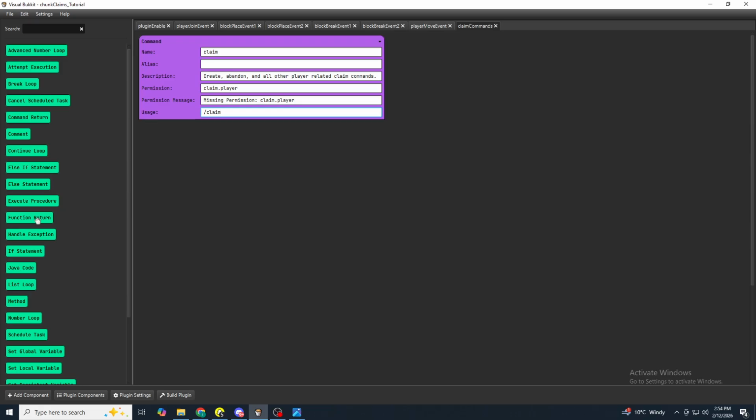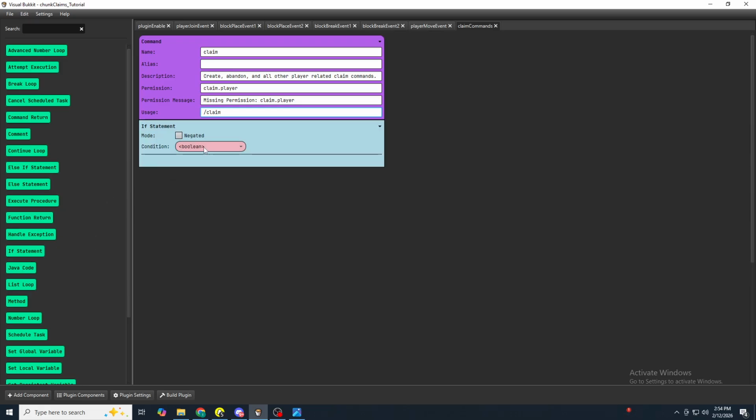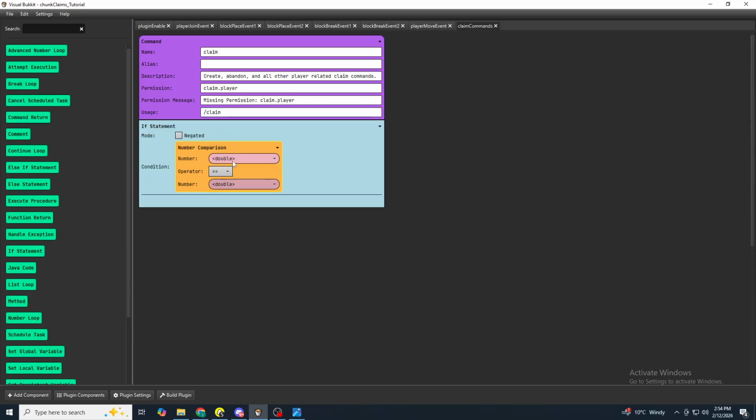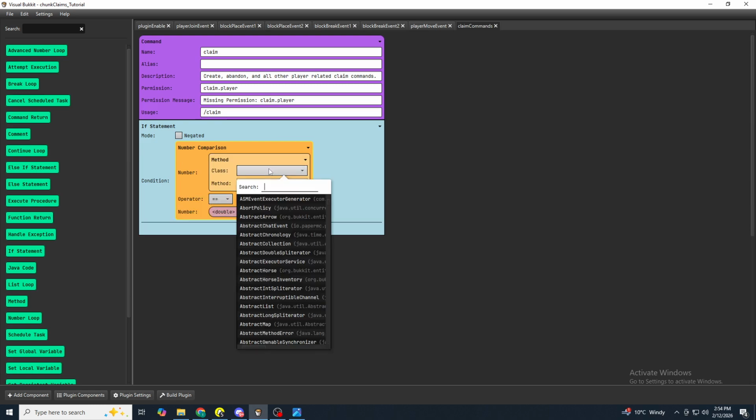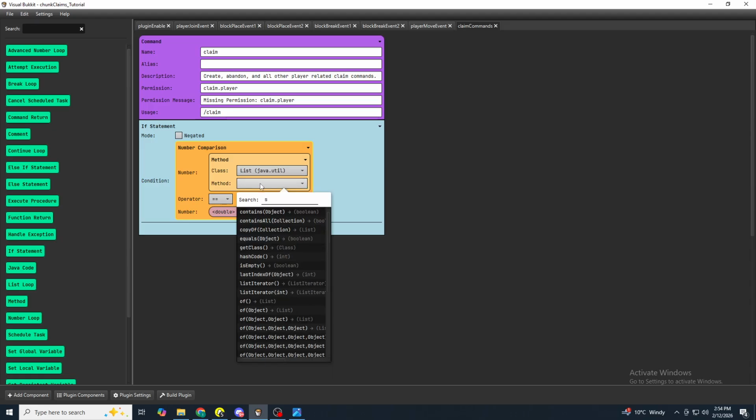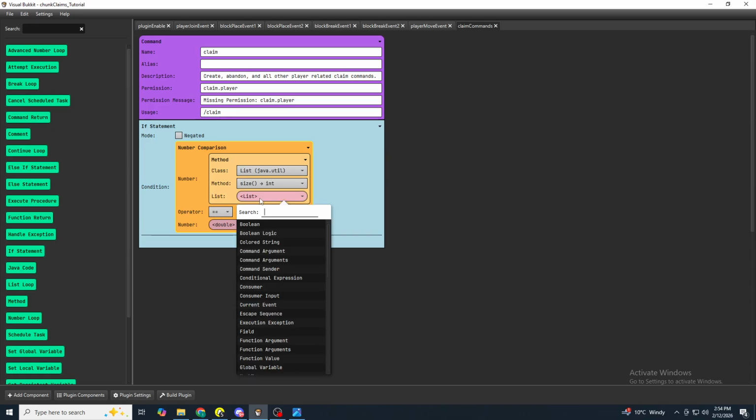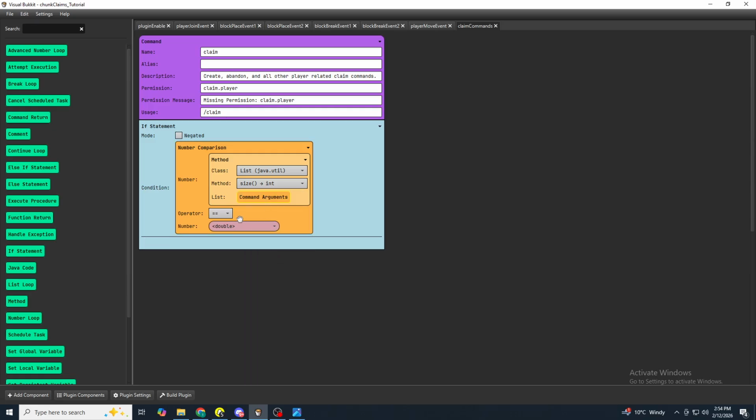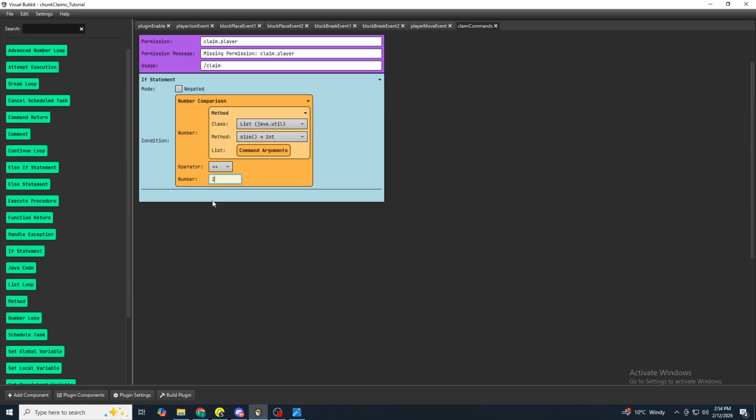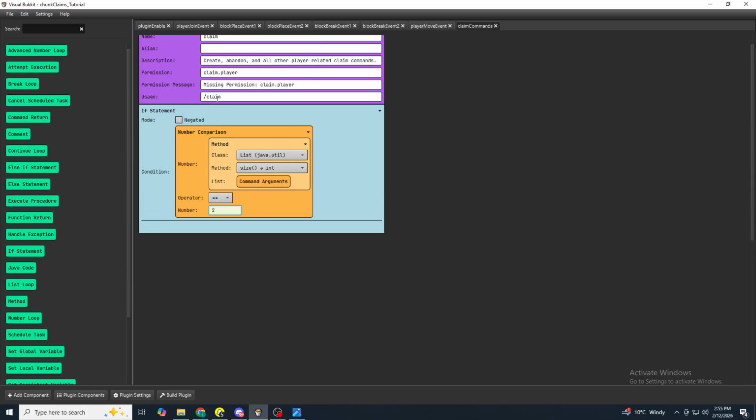Now we'll do an if statement. Do a number comparison, and this will be a method java.util.list size, and the list is our command arguments, and if it is equal to the number 2, then we'll run the code in here. So if there are 2 arguments after the /claim, then we run code here.